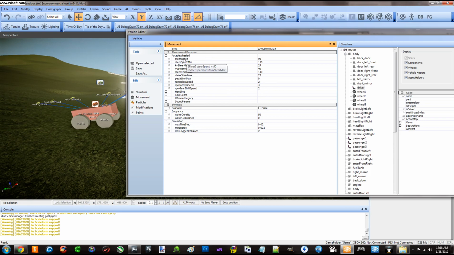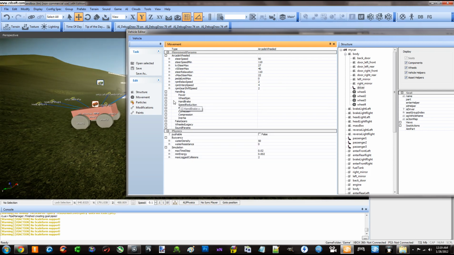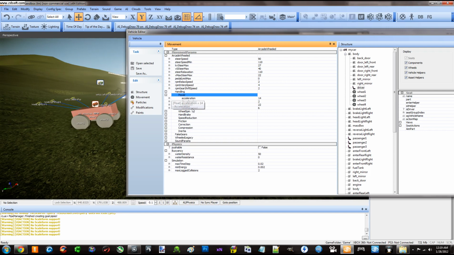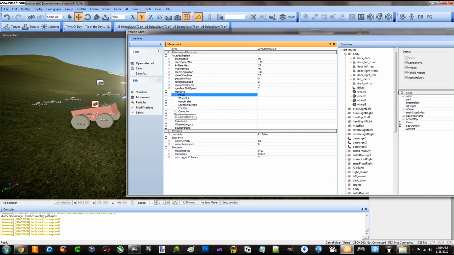So we have steer speed. How fast do you turn? Steer speed minimum. Basically it chooses between the minimum and the max to find a variation of speeds, instead of turning exactly the same. Handling, friction, power. You have acceleration, you have deceleration, all that kind of stuff right there. Physics pushable. This allows you to push your object. Whether the vehicle is pushable by players, to nudge it a little bit, you can set that to true. But again, we're on the movement tab.